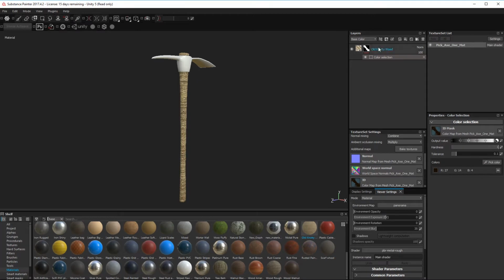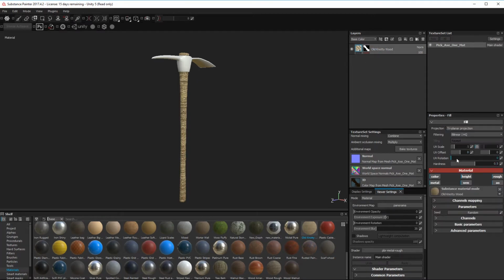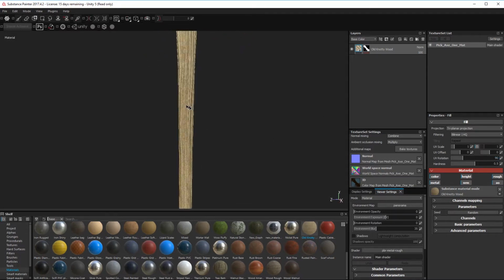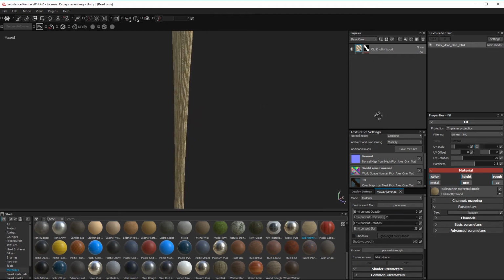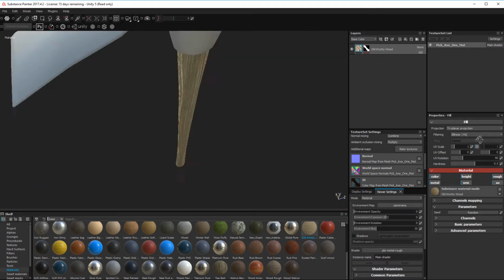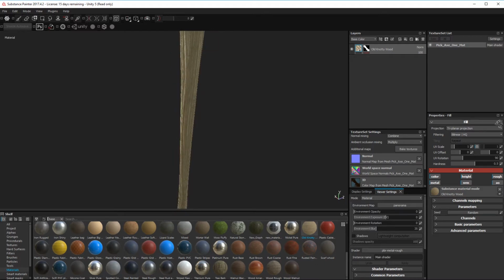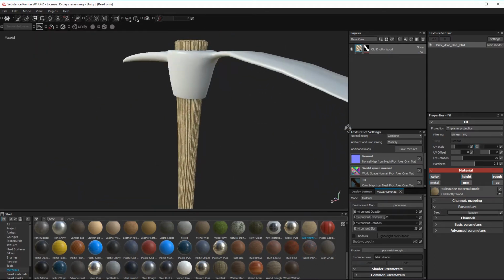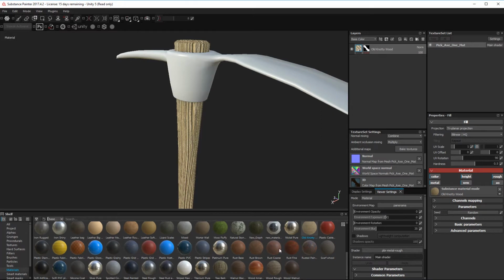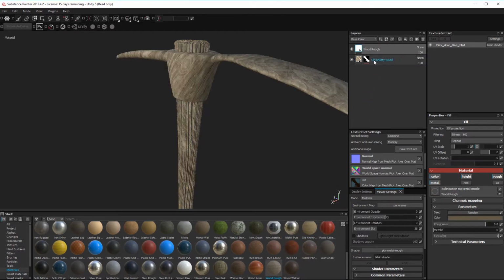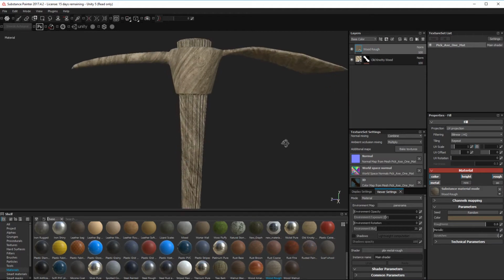So now we can just have a play with the rotation of that. Let's just turn that 90 degrees. Yeah, it's too much. I don't like it, to be perfectly fair. Not the right sort of material for that. Okay, so let's try a different one. Okay, got this wood rough down here. Let's have a look at that. Let's put that on. Oh, that looks better.